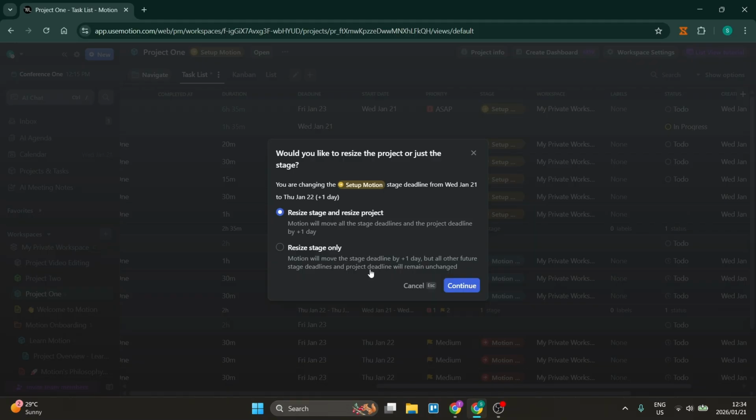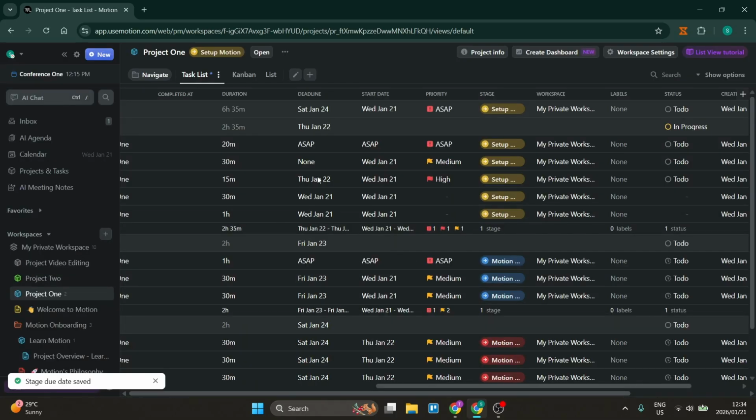So depending on if you want to do the whole project or just the task itself, depends. Go ahead, click on continue. You'll see now this has all changed to Thursday, the 22nd. And that's how you can quickly and easily just reschedule a task within Motion.